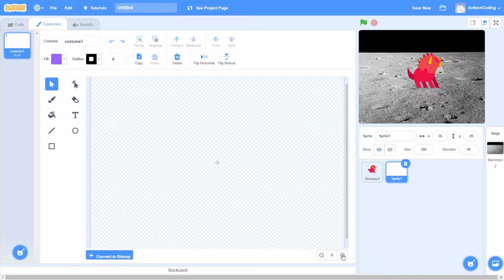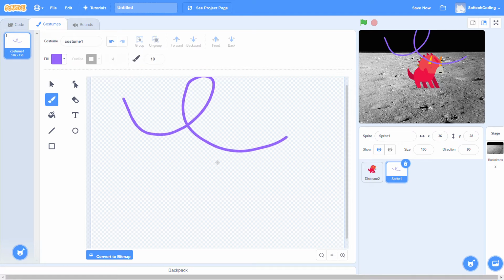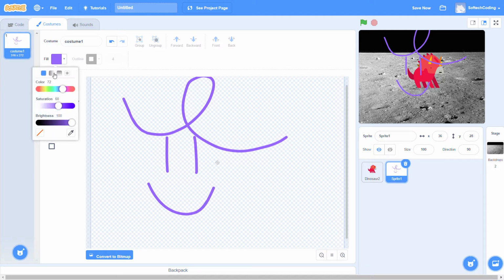Okay, so I'm going to zoom in a bit. So here we have lots and lots of different things you can do. For example, we have the paintbrush. You can use this to draw different shapes. Okay, and you have the fill here. This can be used to fill it with different colors or gradients.